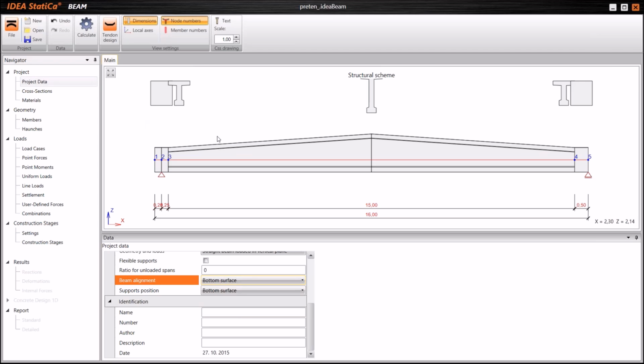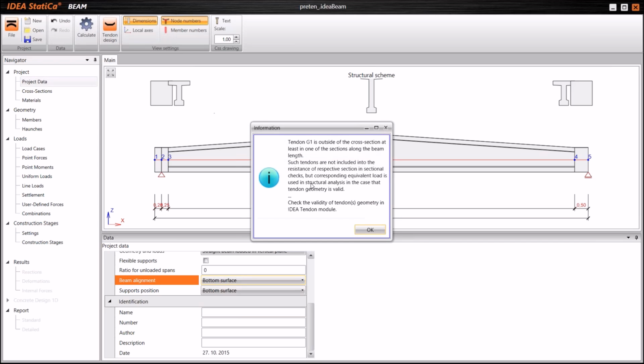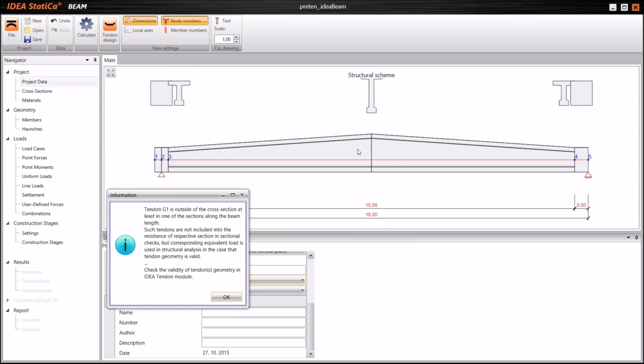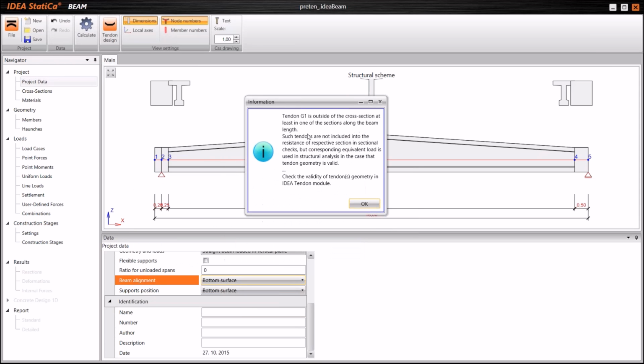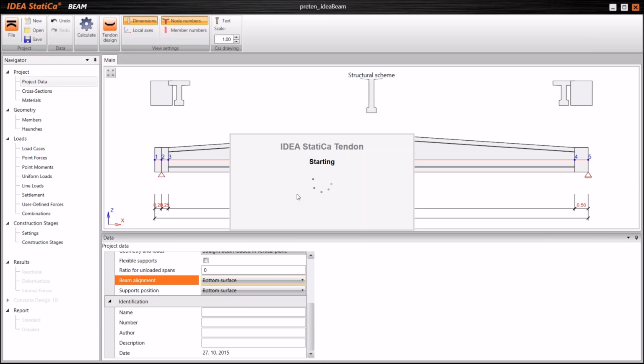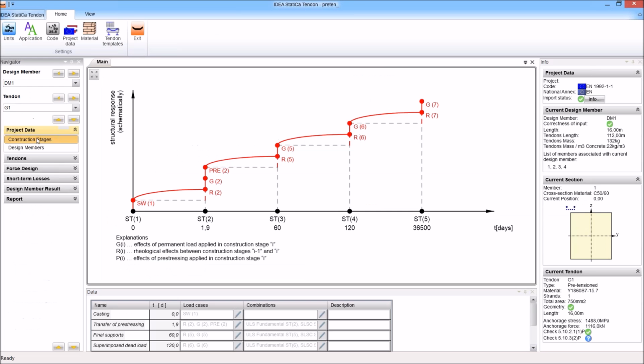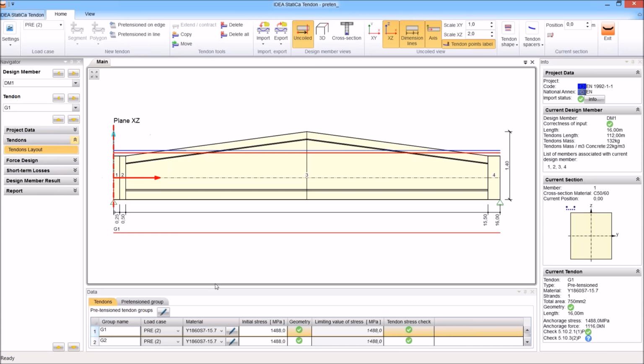Before I go to another example, I just want to show you one, you would say, unpleasant feature. Of course, if we entered the tendons earlier than this haunch, then the program tells us that the tendons are outside of the cross section. We go there and we will see this disadvantage, but it's clear that the program did it in the correct way. We go to tendons, you see that it is outside.